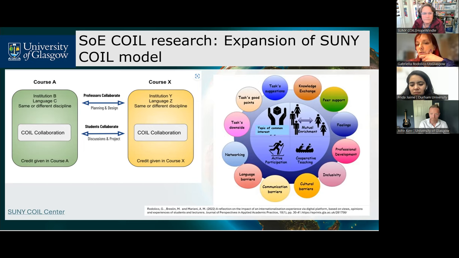And we looked into four key themes when we look into COIL. We know that the collaboration between tutors has to be based on a topic of common interest, which makes it possible even for different disciplines to undertake COIL opportunities between each other. There must be mutual enrichment. COIL can be done between at least two institutions, and the two institutions have to collaborate and contribute 50-50 to the COIL sessions and courses, and recognize that there is a mutual enrichment between the two cultures.